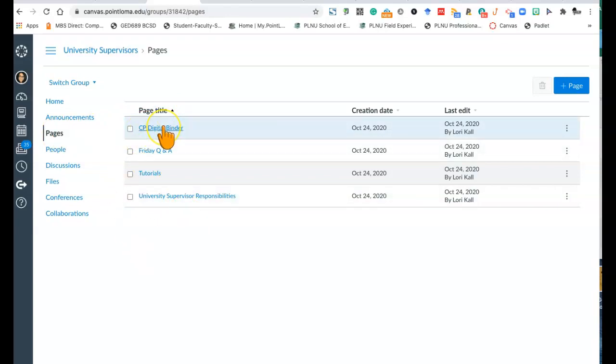First thing is the connection, the link to all those CP digital binders I was telling you about. The next one is the link to the Friday Q&A. You are welcome to come to ask questions and be sure you're up with what the students are hearing, or come in with your candidate to ask questions with me, the three of us together. I think it's a great way to communicate and to stay on the same page.